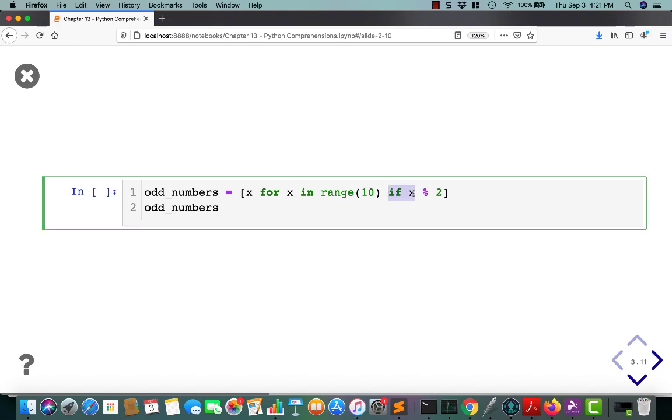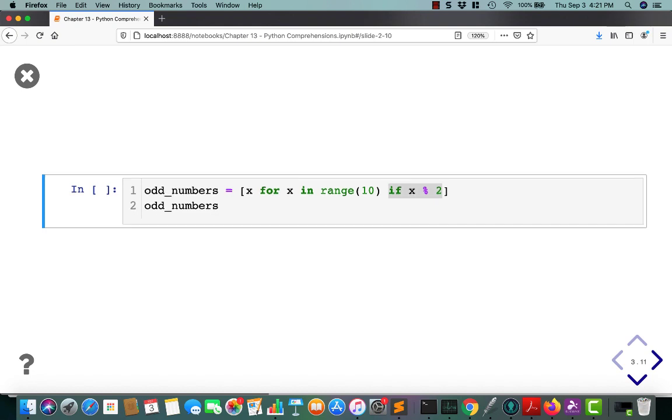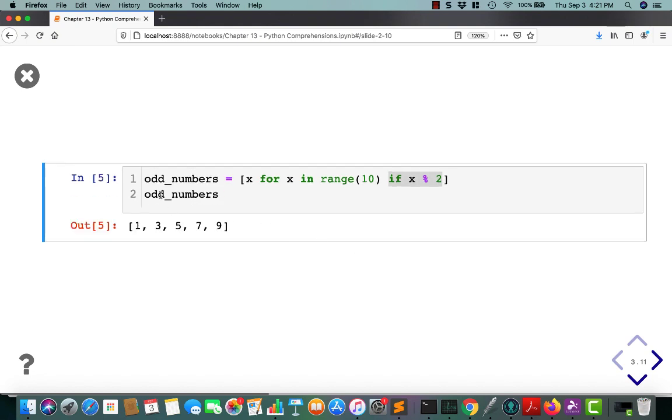What this if statement does here is that it's going to divide X by 2, but it's going to check for a remainder. If the remainder is 0, that's an even number, and we don't want it, basically. Or, I mean, if it's not 0, it's true. So it's 1, basically. So if we run this, let's go back. Let's run this. You'll see that it creates odd numbers, 1, 3, 5, 7, and 9.